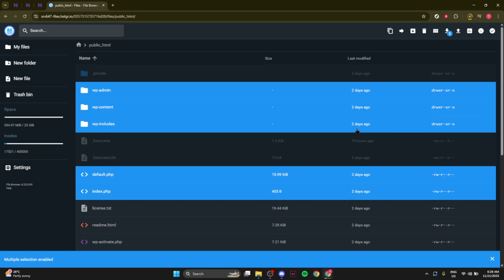You can use the Select All option or click and drag to highlight everything. If there are hidden files, make sure they're visible so nothing is left behind. With the files selected, click Delete. A confirmation prompt will appear. Confirm the deletion to proceed.